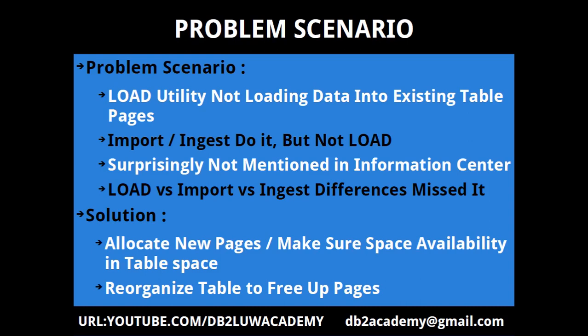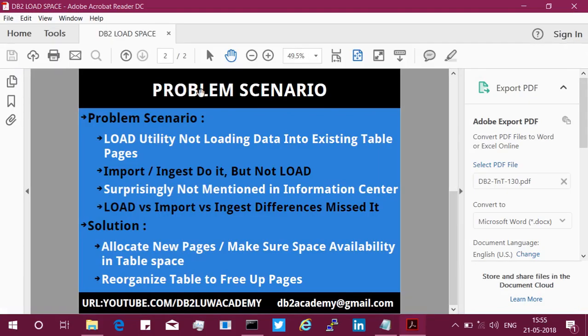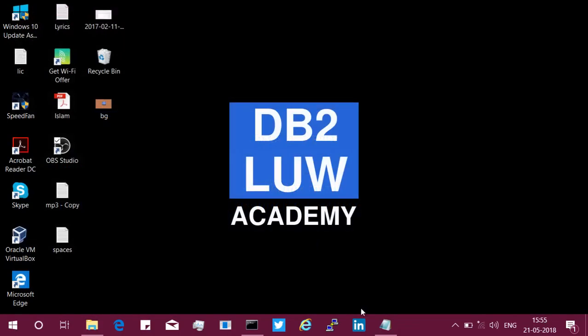Otherwise, if there has been a lot of delete activity on that table, and there are a lot of pseudo deleted pages, then just run a reorganize table command to free up those pages. Hopefully that should create some more free pages for you in the table space, and if you are loading data, it might be able to fit within those freed pages. In any case, let's quickly jump into an example.